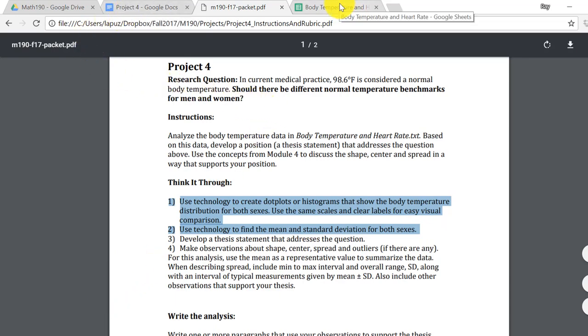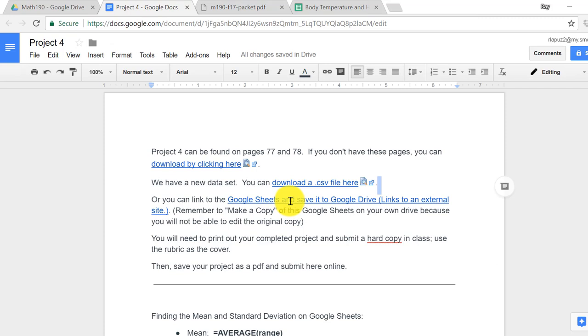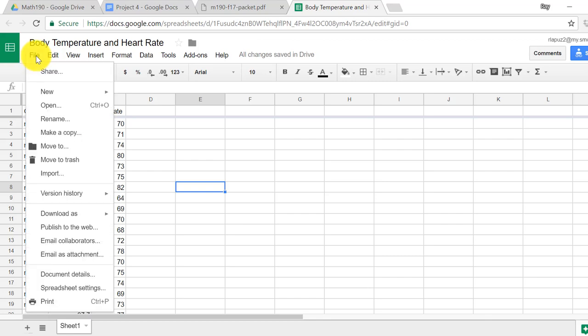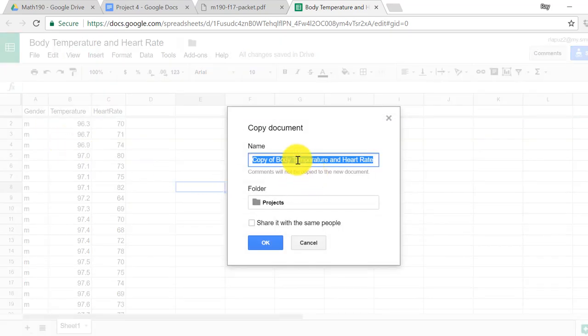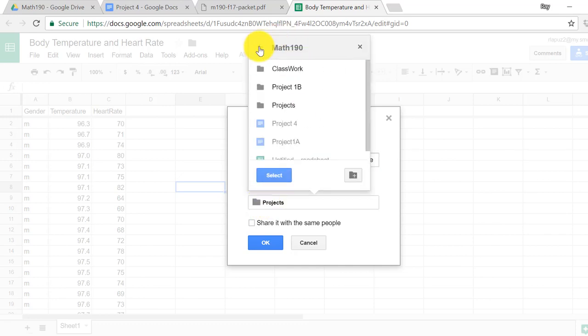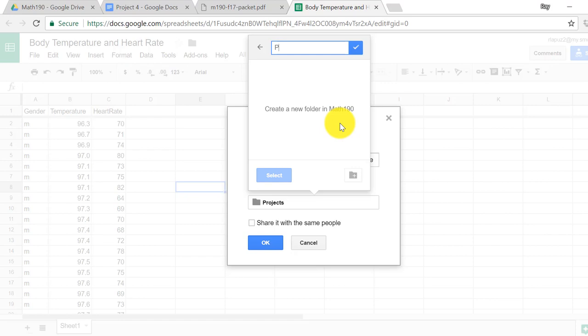So let's get to the data set. You can click on the Google Sheets dataset, and that should open up a Google Sheets file for you. You want to make sure that you're logged into your account. You also want to make a copy of this Google Sheets, and it would be nice if you could make a copy in a folder called something like Project4. So I'm going to create a folder called Project4.